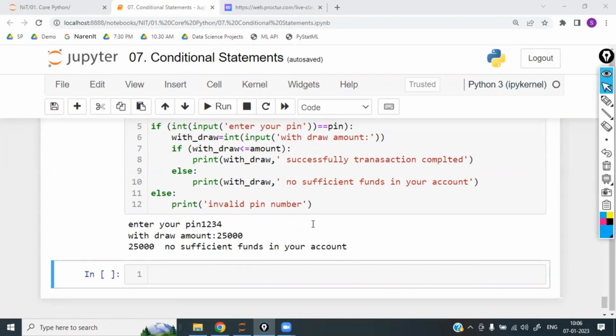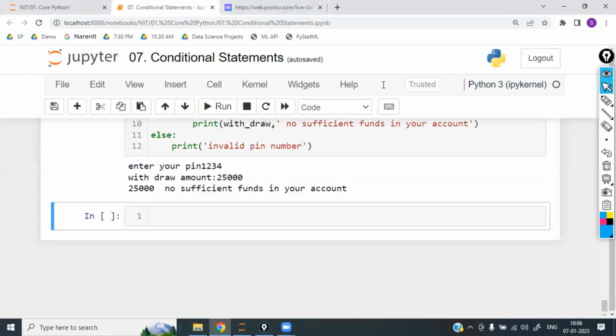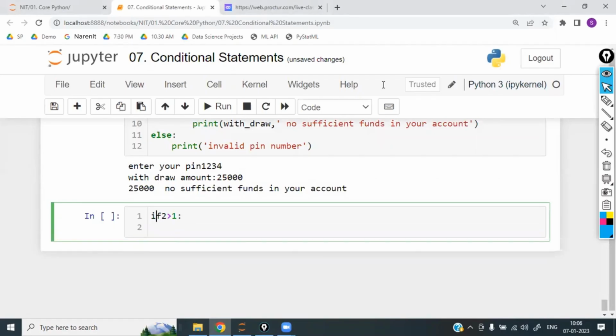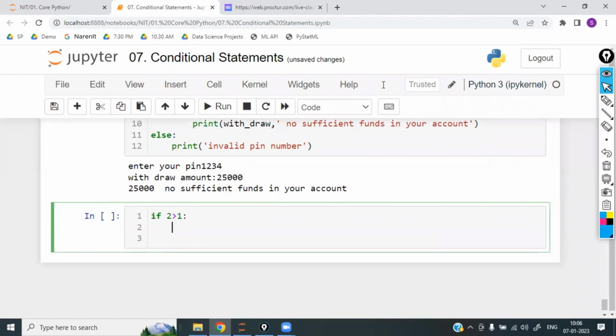Sir, explain nested if with one more example. Okay. If 2 is greater than 1. After if, you have to give the space, compulsory. Brackets, that is your choice. Brackets you may keep, you may not keep. When you are having multiple conditions, brackets will be an advantage. For a single condition, you don't need to keep the brackets. If you keep the brackets, it will be very clear for understanding. For understanding purpose only; the brackets don't have any importance, right?